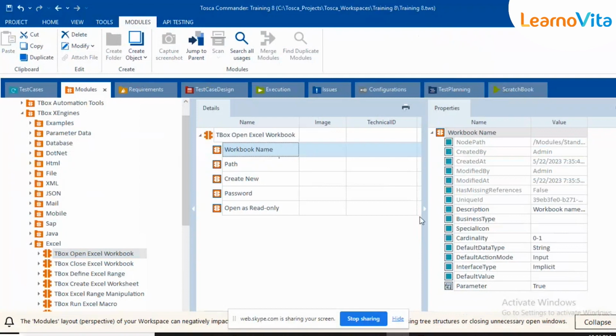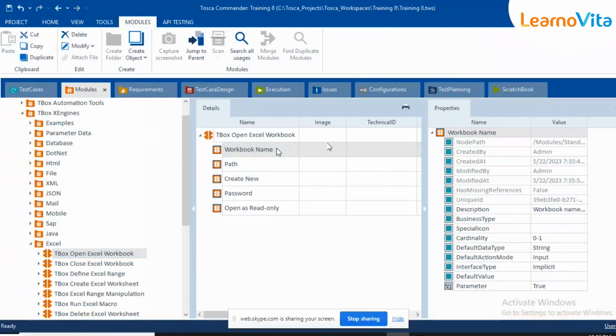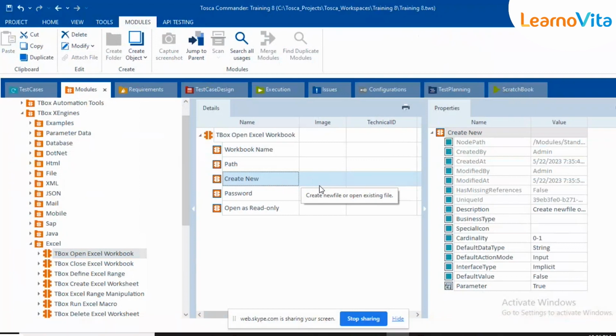The workbook name. Here we will be giving the Excel name. So the file name we will be entering here, and wherever it is located, we will be entering that file path. And create new. This is an optional attribute, which means if you are creating a new Excel, you can give the value as true, or you can keep it empty. By default, the value is false. If you want to create a new one, you just set it as true.